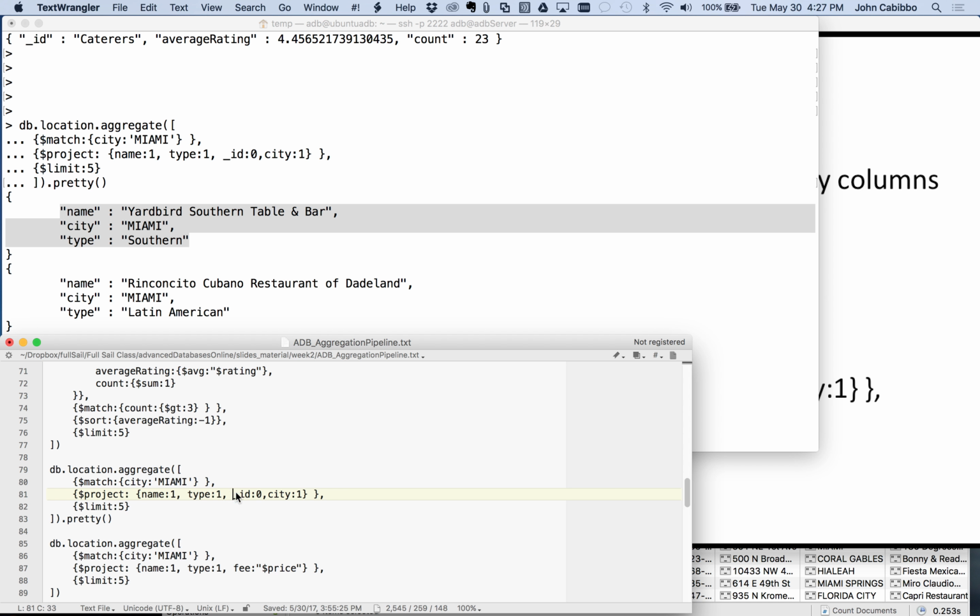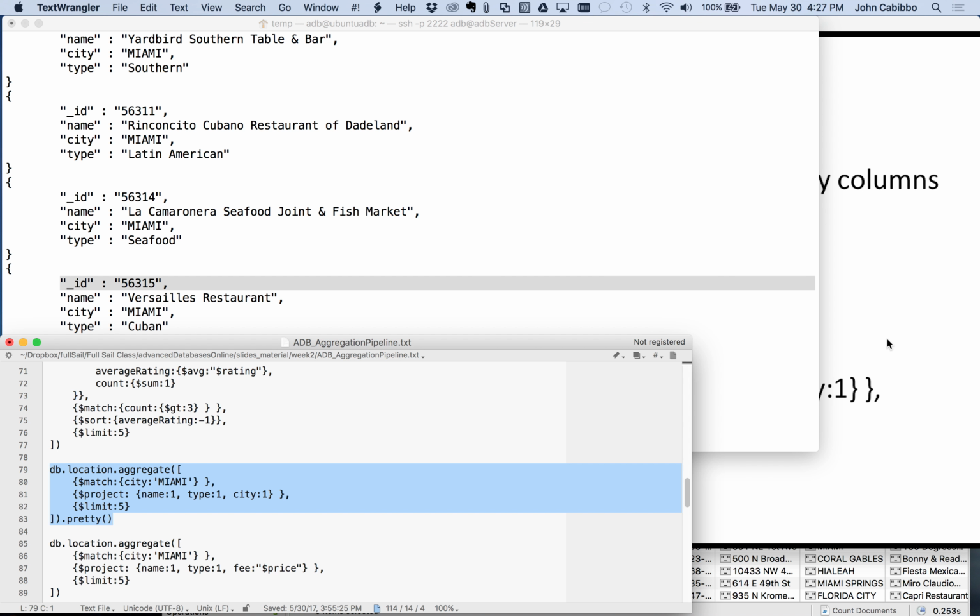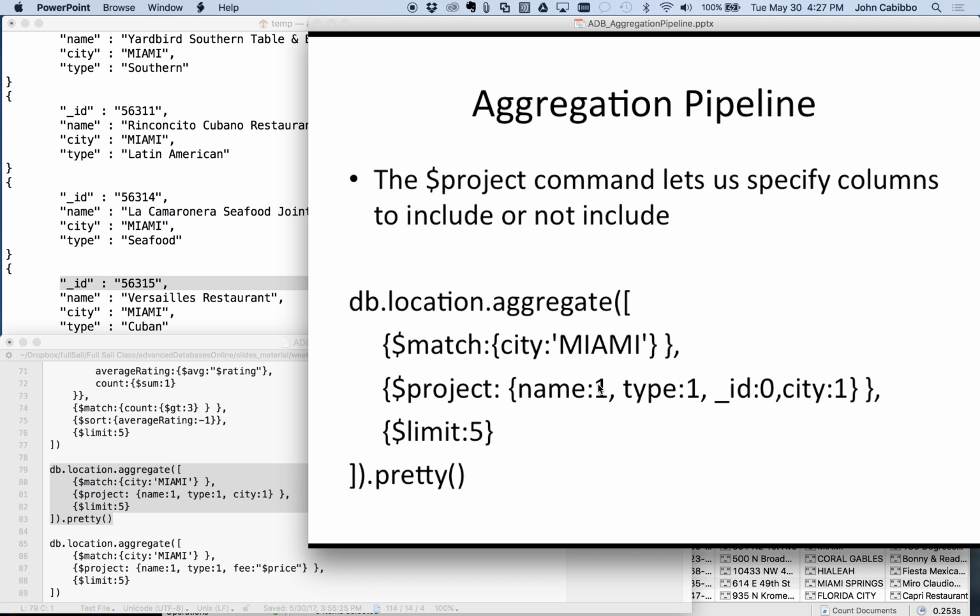If I was to run that same statement and I didn't say exclude ID, what would happen is, of course, the ID gets included by default. So the ID field is the only one we can use with a 0. Otherwise, with a 1, you specify the types you do want.